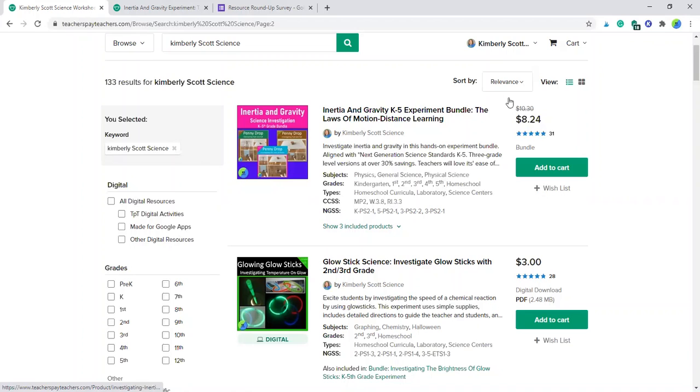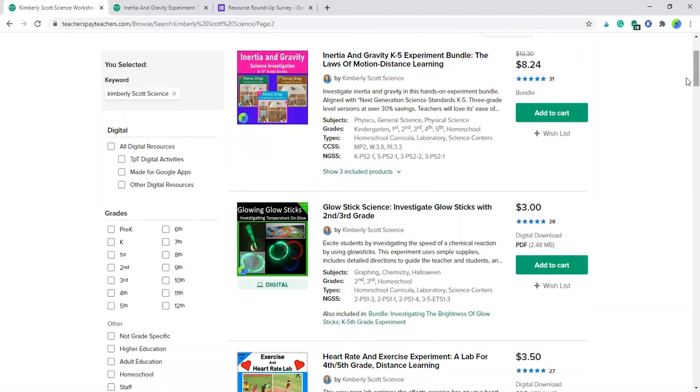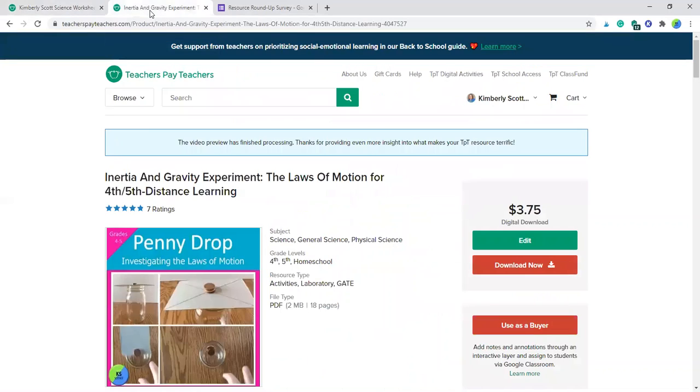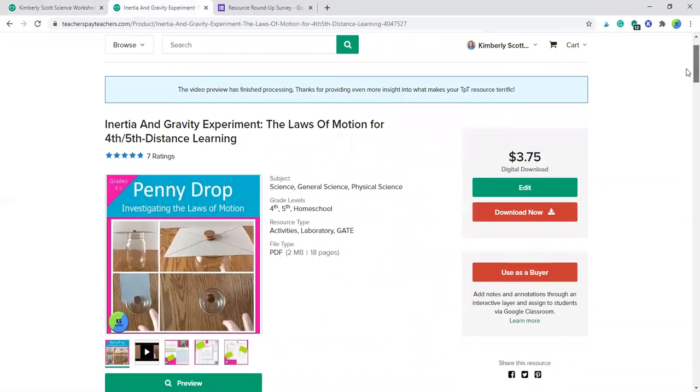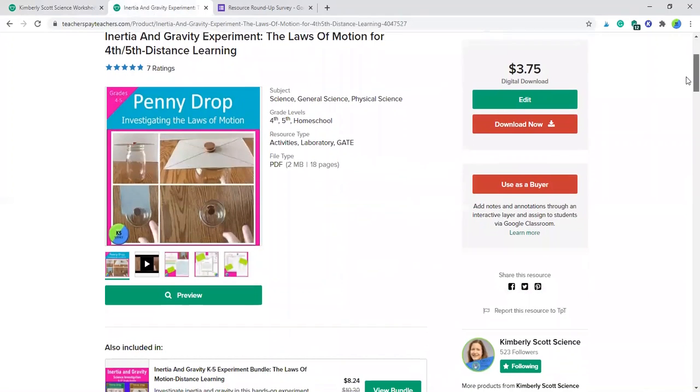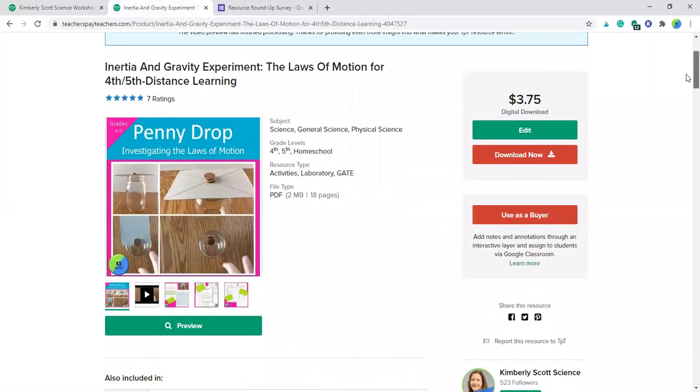So here you will see I have glowing glow sticks, and that is a TpT Digital, which means when you purchase it, it's going to give you the option for that overlay tool. So when you do the overlay tool, I'm going to show you with my inertia and gravity. So here you say penny drop. I chose this one because a lot of teachers use this one in the spring for their virtual teaching because it uses simple supplies, and I'll get to that in a minute.